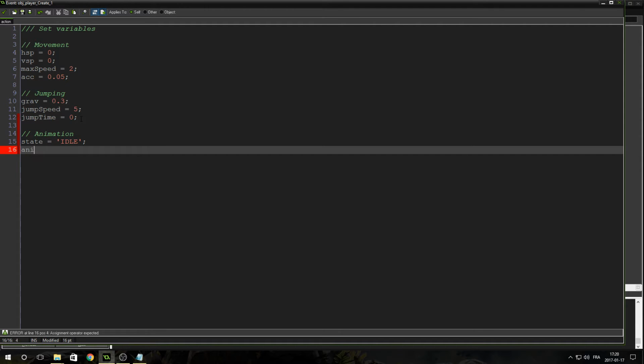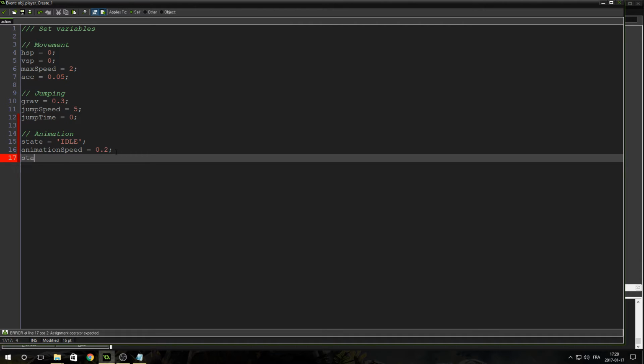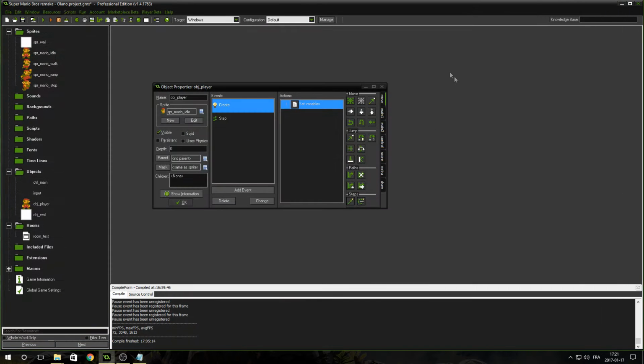We're going to need some animation speed. About 0.2 is fine. Animation speed, I spelled that correctly. And finally, a variable called last state. And we're going to use this to calculate the last state we were in. That's about it for the create event.